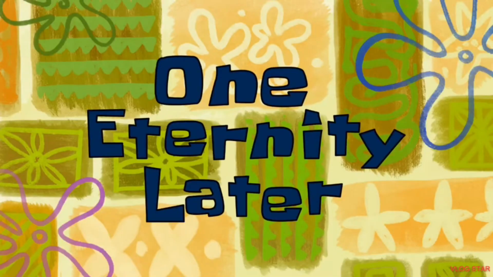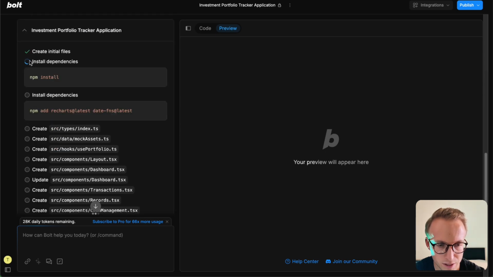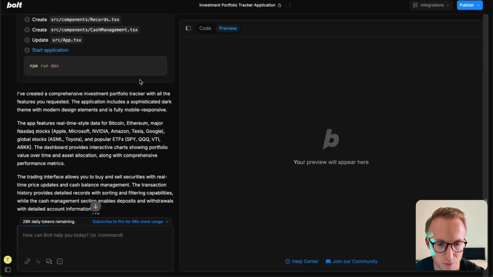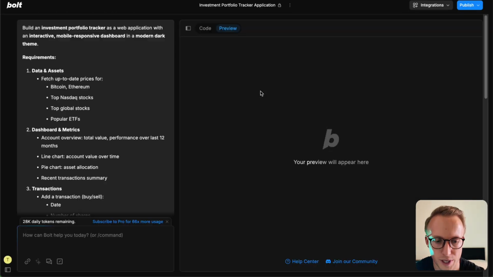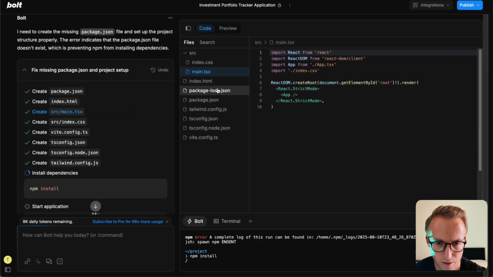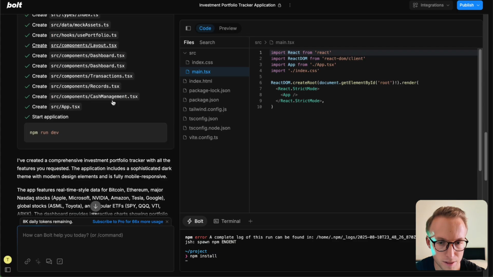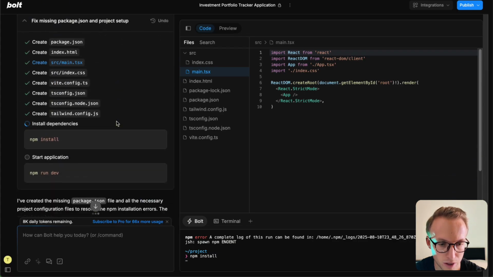One eternity later. Okay, it's now telling me that it finished, but I don't see the preview yet. It's also still spinning here on one of the first steps, so that's a bit weird. Let me try to reload the page. Okay, the command failed, npm install. So it seems like all the code is gone. I mean, all the components it created before. But let's see, I don't know what's going on here.